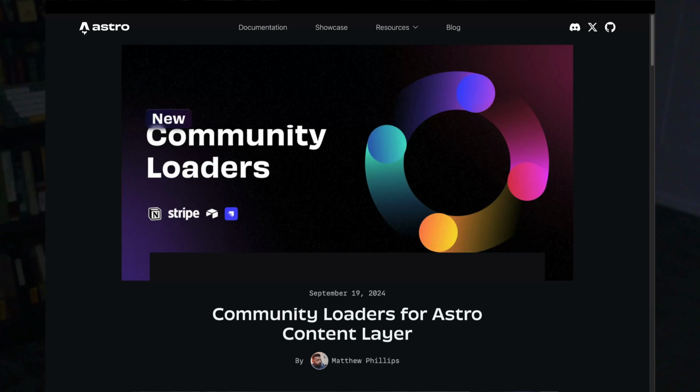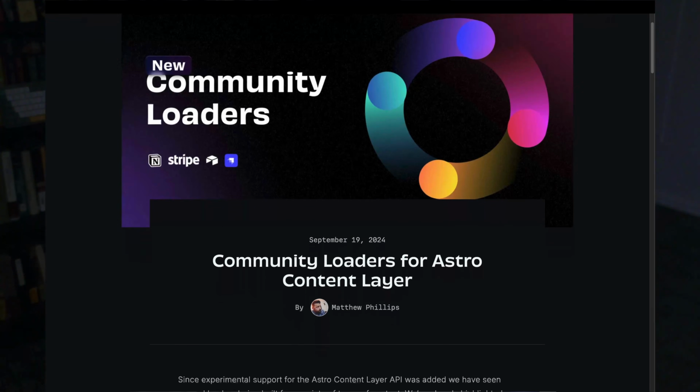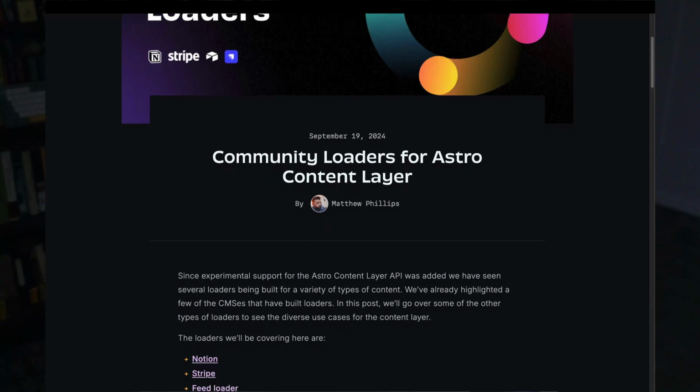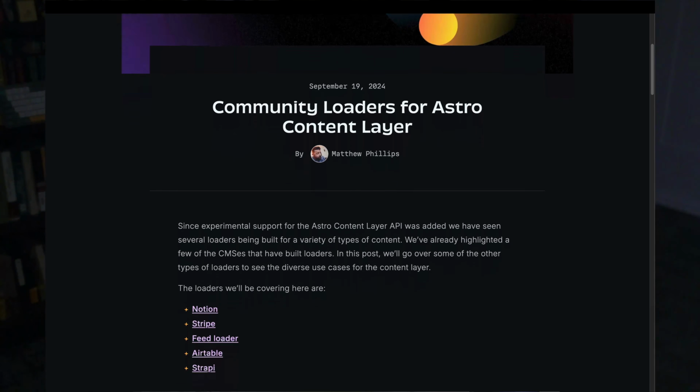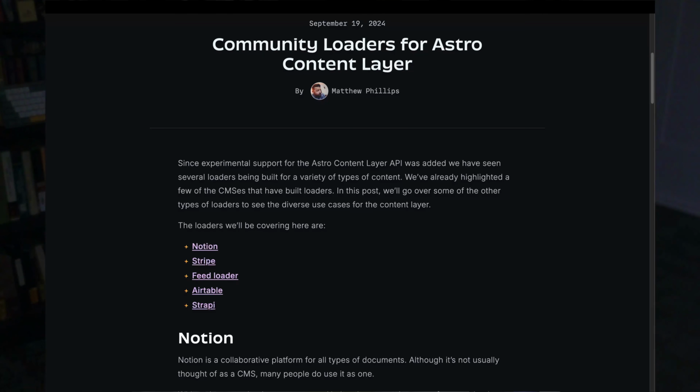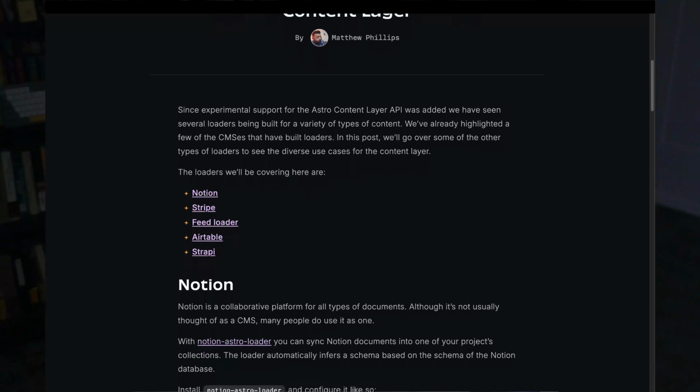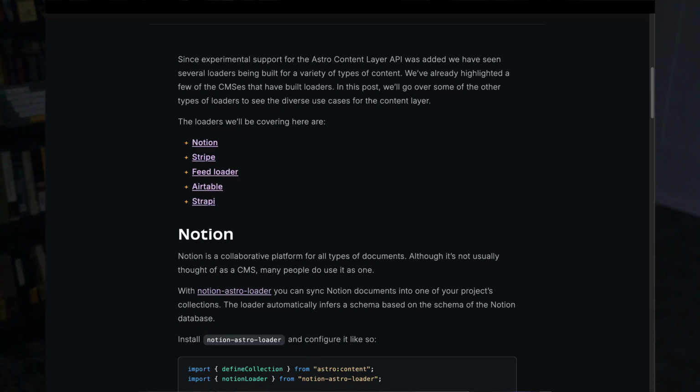And then there are actually community loaders that I'll show you towards the end of the video where you can actually pull in things like Notion or Strapi data directly into Astro's content collections. And the really nice thing is you can basically swap out your data sources as long as you transform it and get the data out the right way. You can basically use it wherever you want on your site.